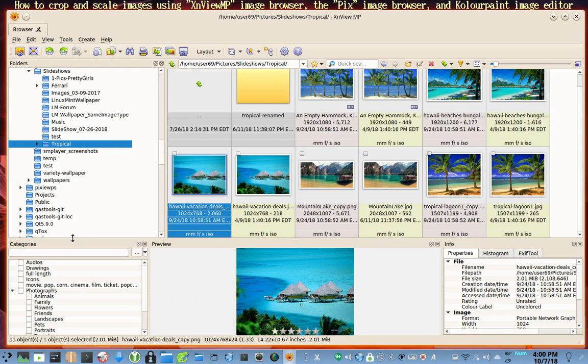There's a category box on the lower left, which you don't really have to have, and there's an info box on the right with various information. And it depends on the type of user you are. I mean, if you're a photographer, you're going to want a lot of information. But if, in this case, the user just wants to be able to simply view the images, pick an image, and edit that image, basic editing.